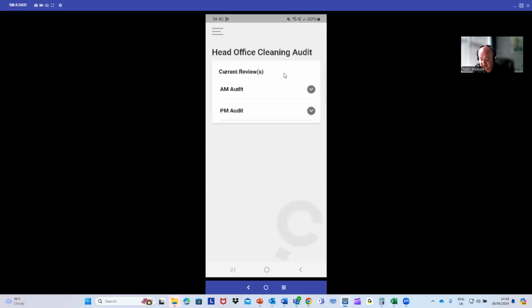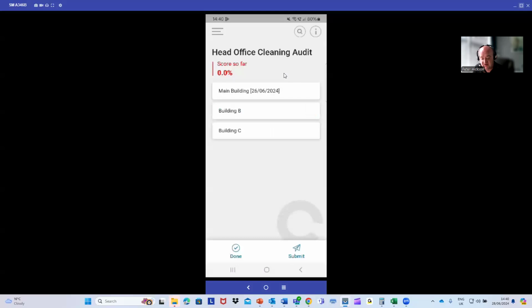So if we go straight into today's date, you've got the AM and PM audit. Again, if we click straight into the afternoon audit here, you can see that we have the head office cleaning audit. So this is a hygiene cleaning audit that we have here. If we go straight into the main building, it will then give you a hierarchy of different areas within that building, of course, that need auditing and, of course, spot checking, cleaning throughout.